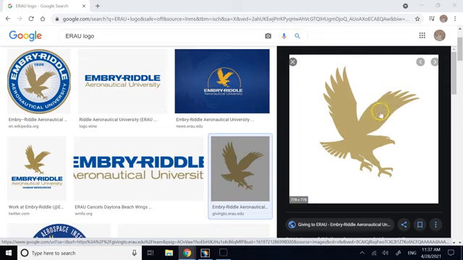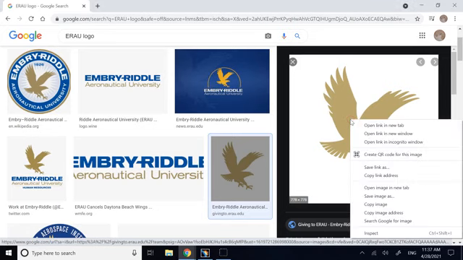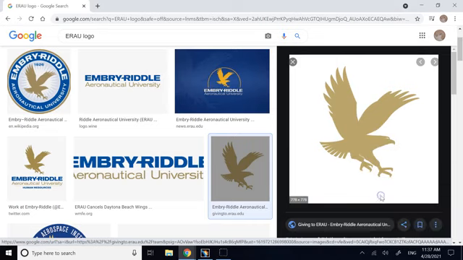but I bet if you do a simple Google search for images, you can find the ERAU logo easily. And now all you need to do is right click and say what? Save image. That's all you need.